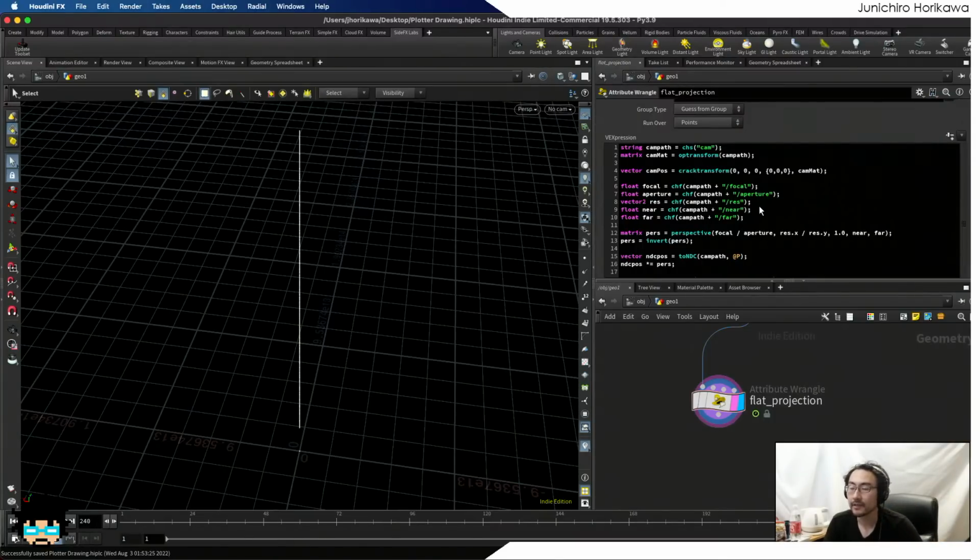Gotta make sure I have got all those values correctly. Okay. Focal divided by aperture, resolution next, divided by... I'm not sure, there might be a chance that this could be an integer, so let's make sure this is a float.